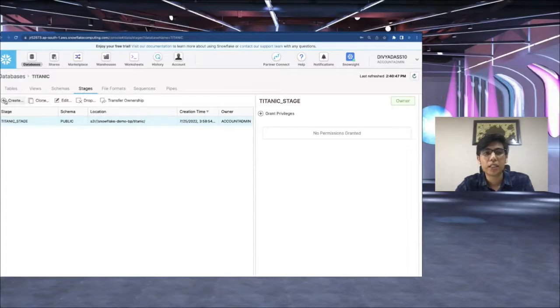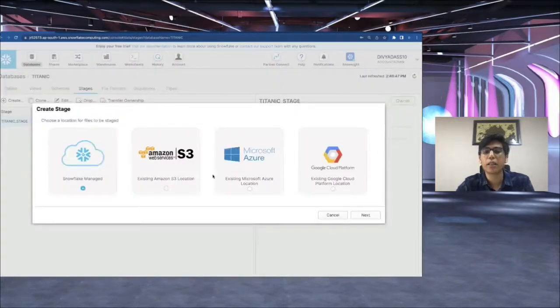To create a stage, you click on create, you choose the cloud provider of your choice. And one more point, the data that is outside of Snowflake can be in AWS S3, Microsoft Azure, or GCP. You are free to choose wherever your data is, and it is that easy to bring in the data.